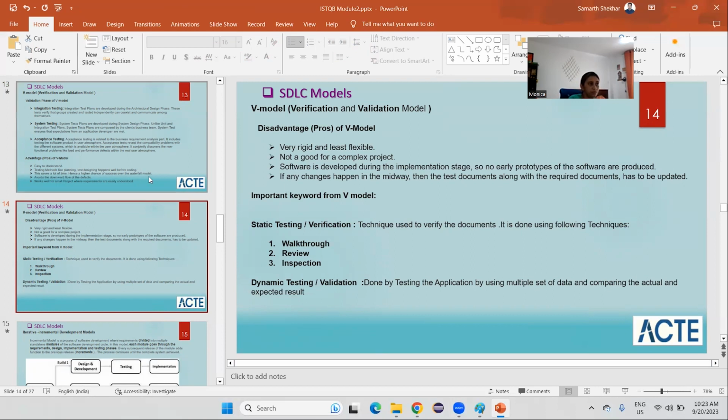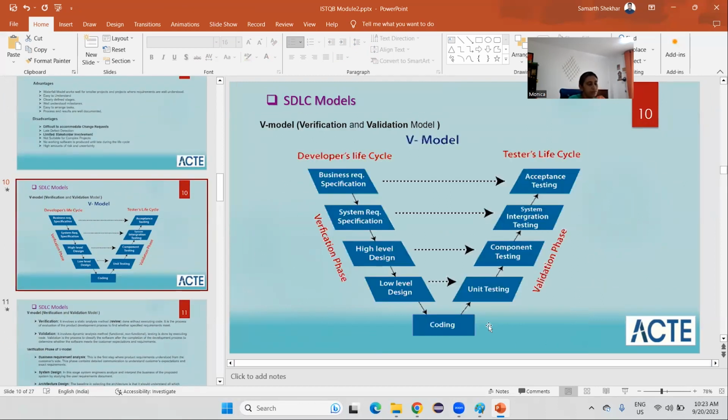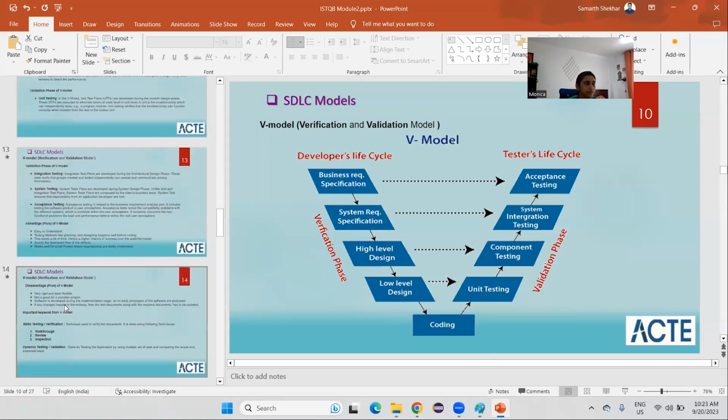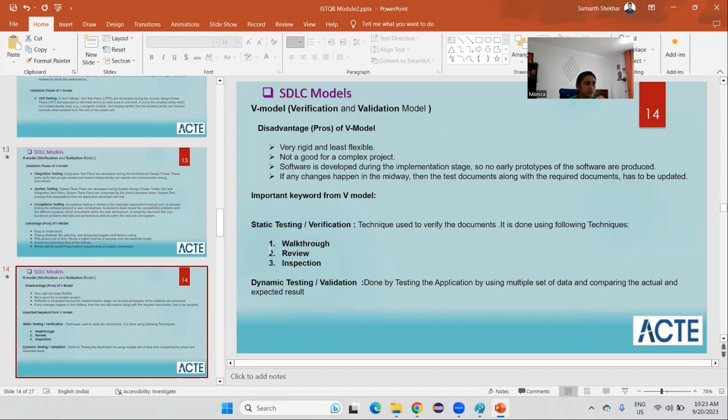Let's say the customer comes at this particular point, in the unit testing phase or in the coding phase, and says they want a new feature to be added. In that case, we cannot accommodate it. We will just say that it is not possible. We have already invested so much time. We have already built our reference document, and it is not adjustable. Then we will not consider the customer's request, and we will proceed further. So that is the disadvantage.